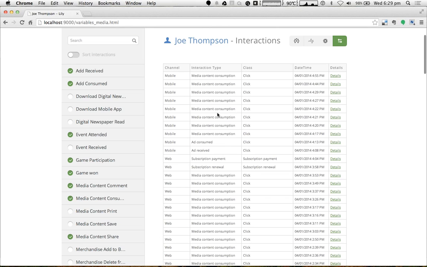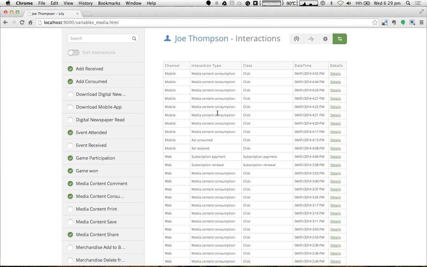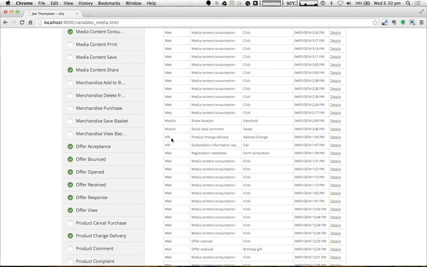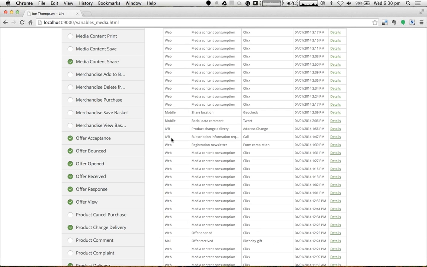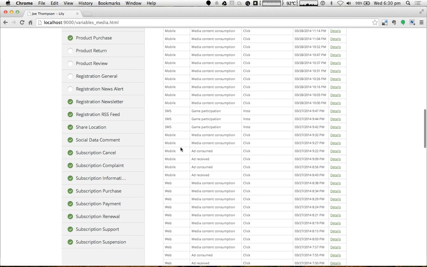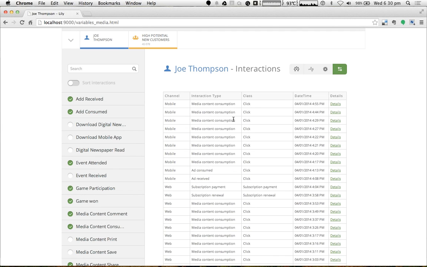We get IVR from a help desk or a service desk application. We even have mail interactions, outbound marketing actions that are being logged as interactions into Lilly, as well as text messages. The number of channels is unlimited. We have predefined interaction types for a lot of the default channels that you're typically using to engage with your customer, or through which the customer engages with you.